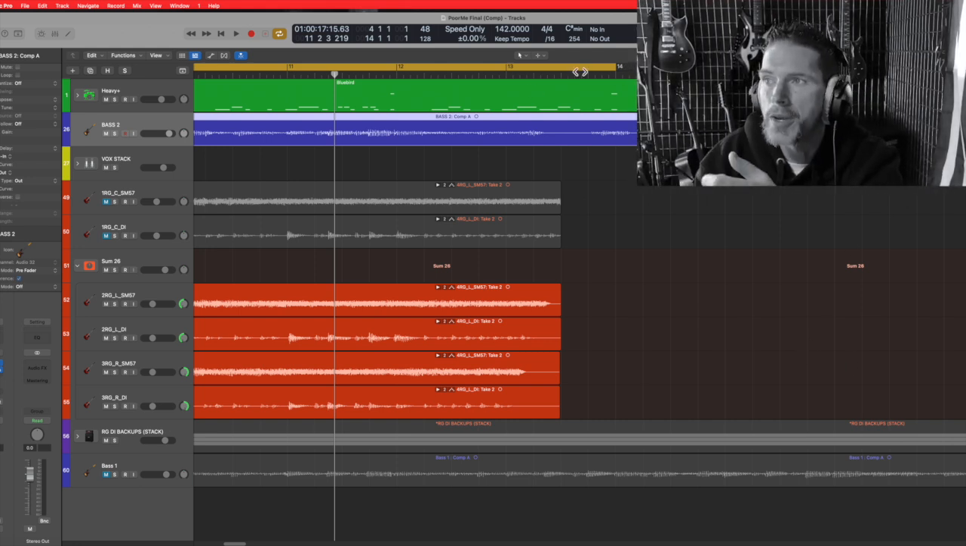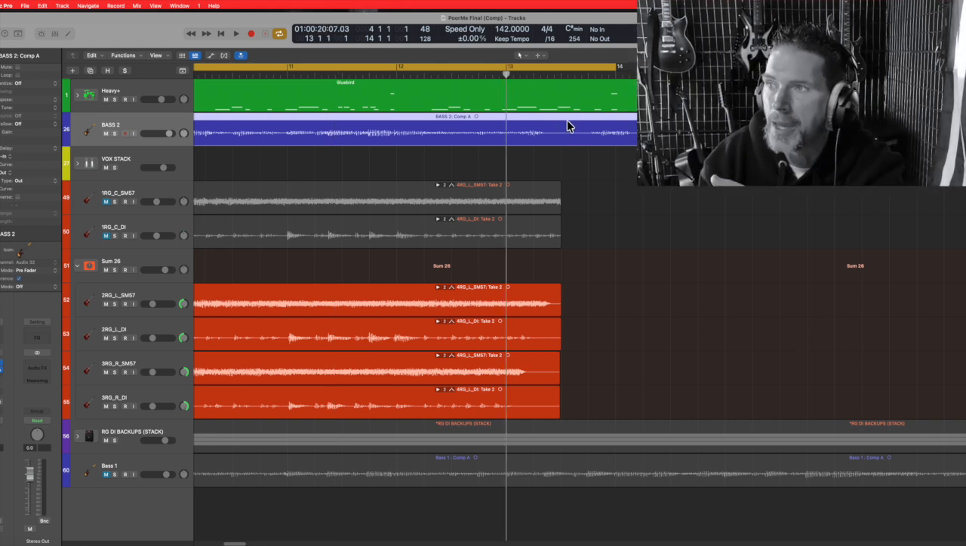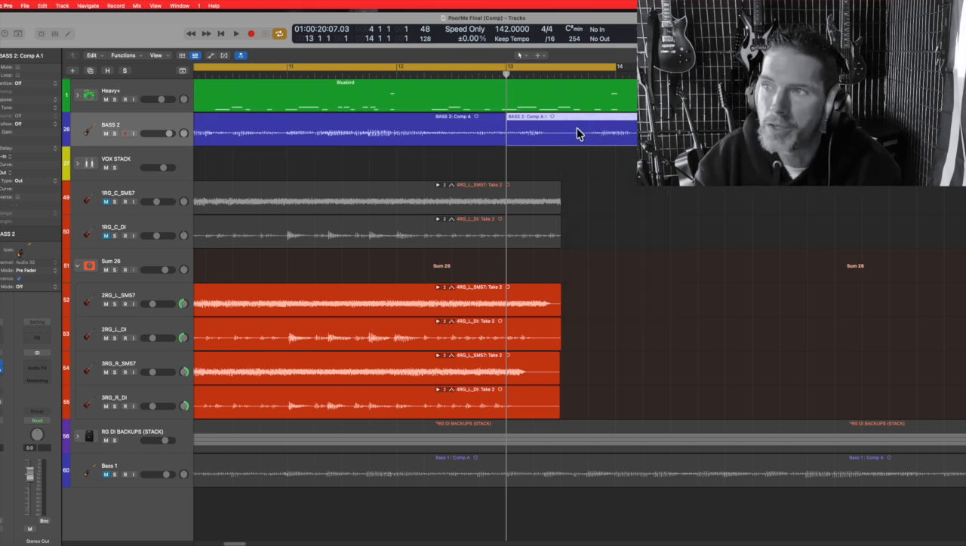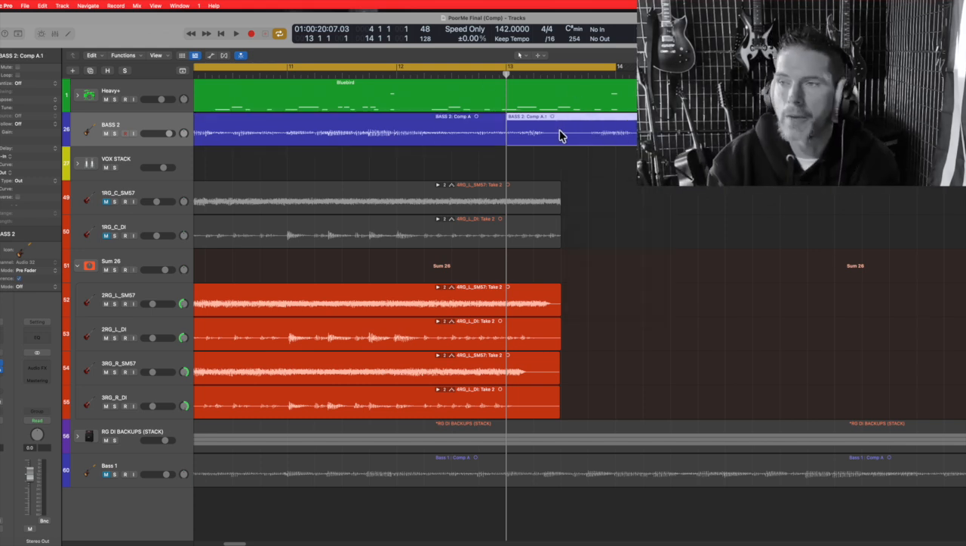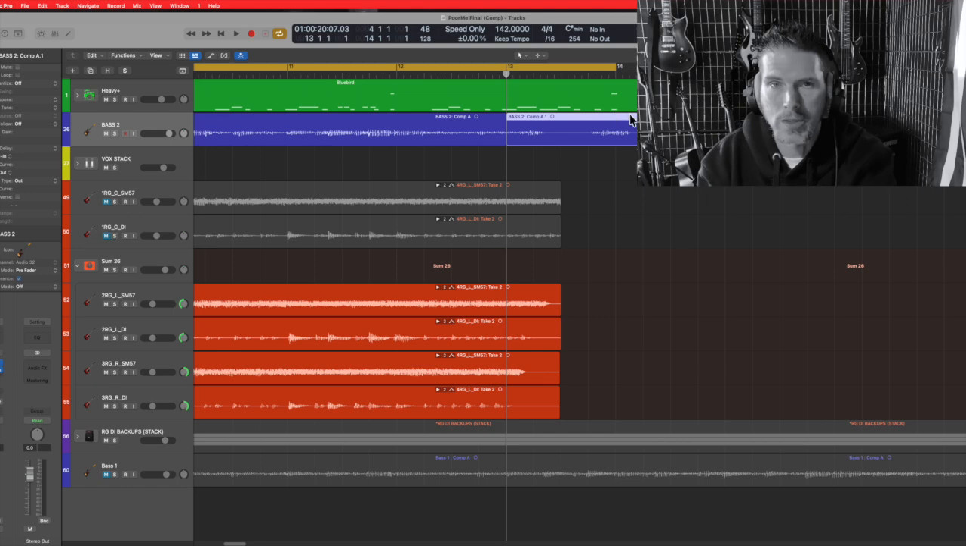Now you can go through and edit it and slice it up and stuff like that. Use your marquee tool or split regions and copy, paste, all that stuff. When it's still in a track stack, you're not going to be able to do this, okay?